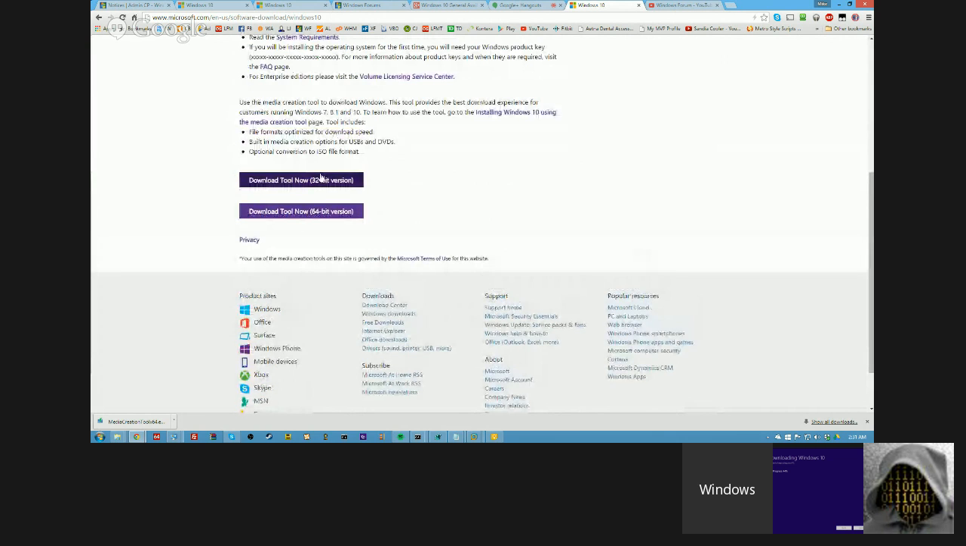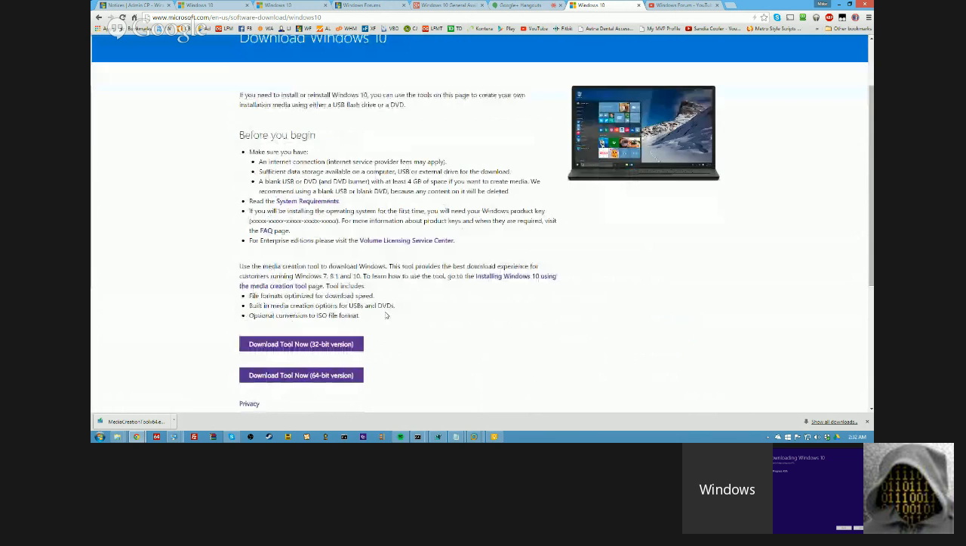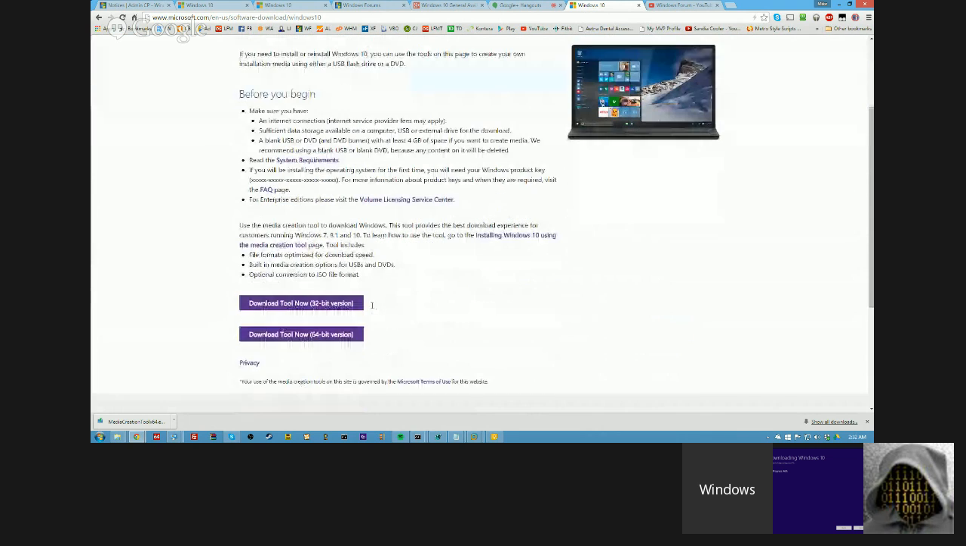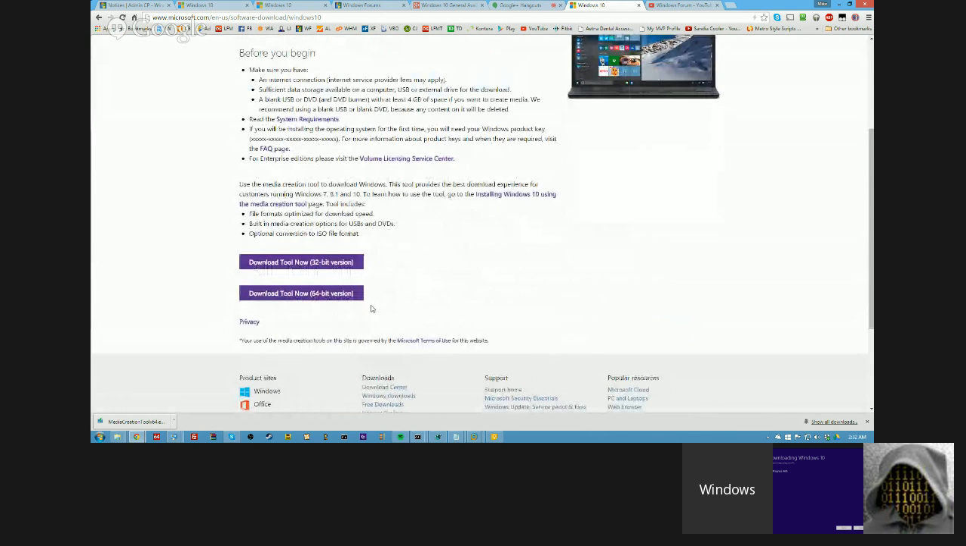You will be able to pick your language and region as well as the 32-bit or 64-bit version or both. The tool is very small, but then it goes ahead and downloads the Windows 10 public version. Also, it lets you create a flash drive or an ISO. Flash drive version, DVD version, or ISO version.